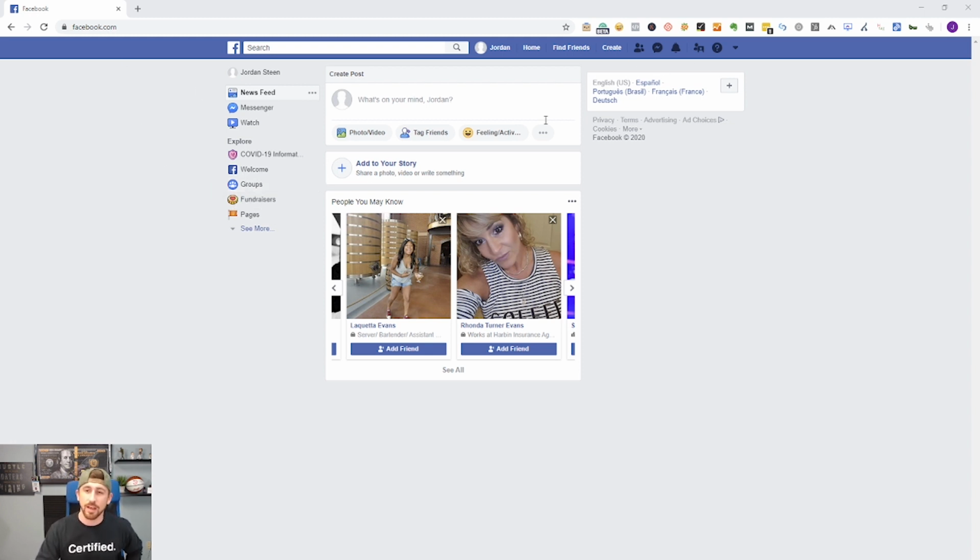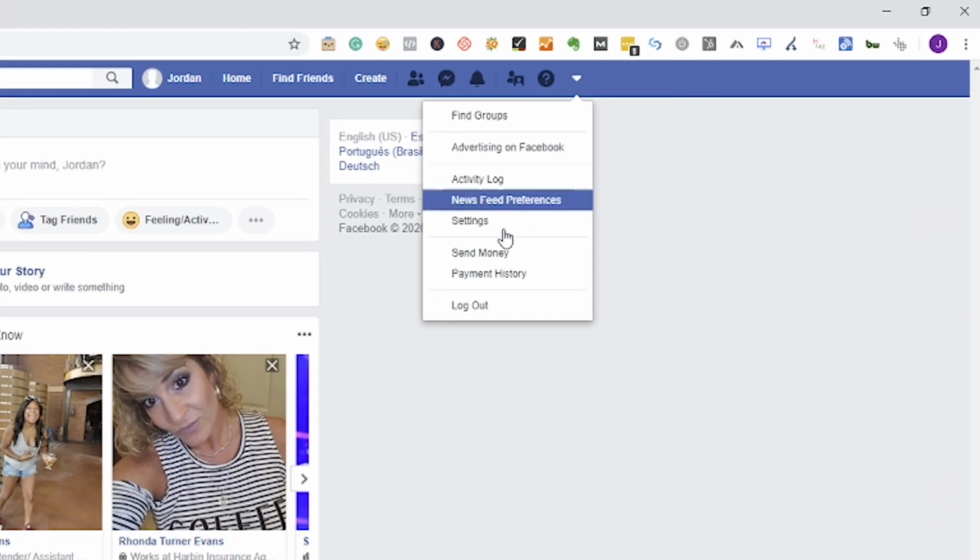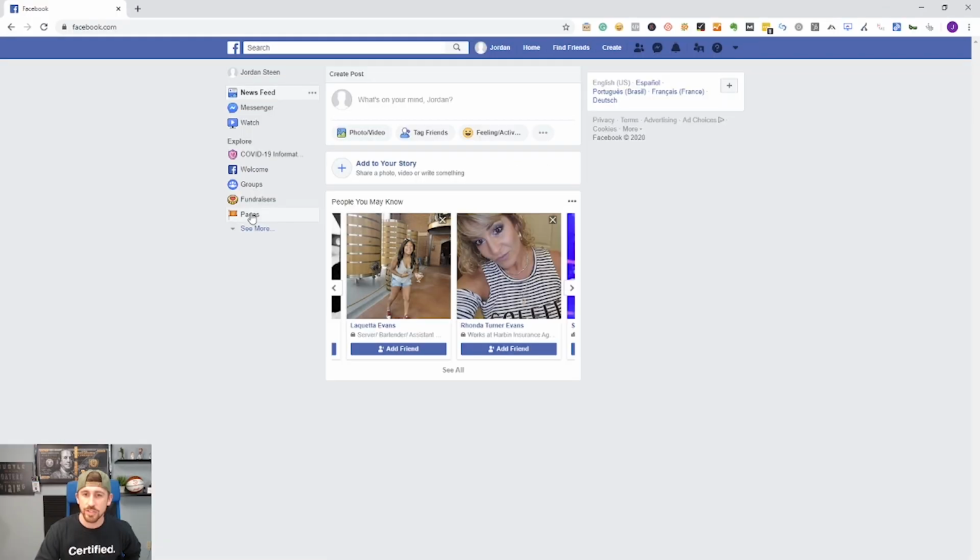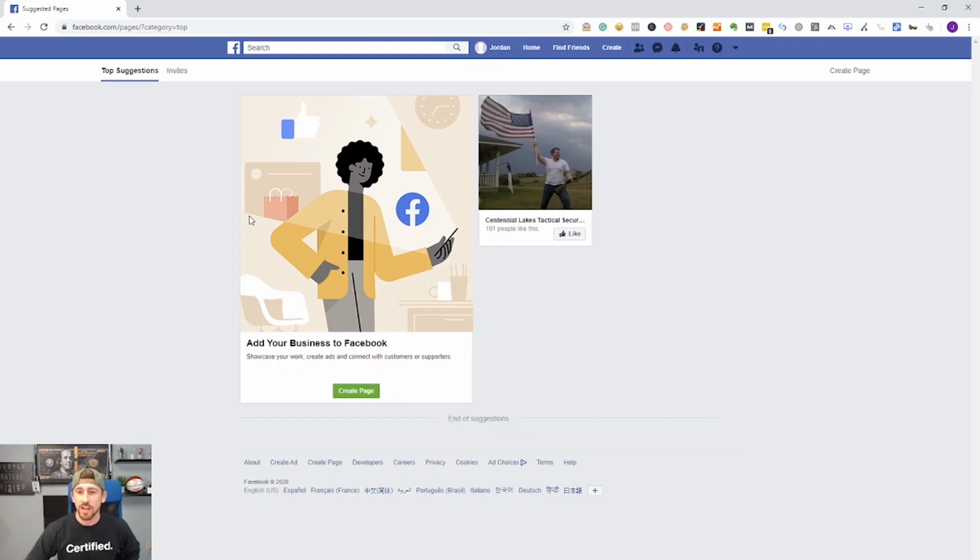So this is my dummy account. If you guys are logged in and you have an established Facebook account, you can actually click right over here and there will be an option under this sidebar to create a page. If not, you can just see over here, pages is on the left-hand side. You can click that and then you're just gonna click create page.